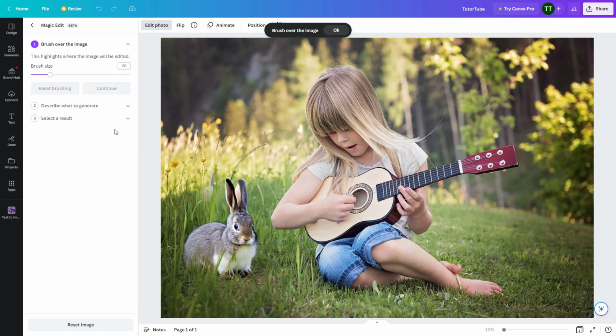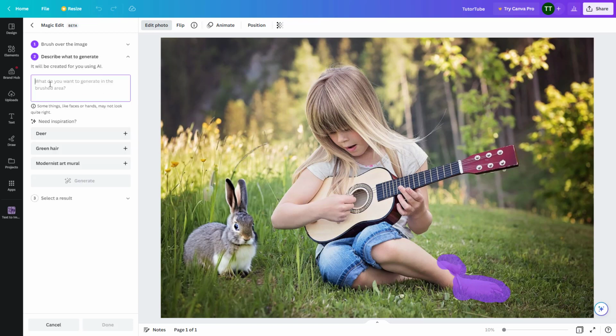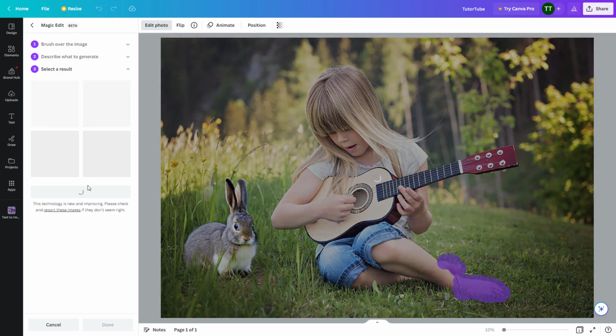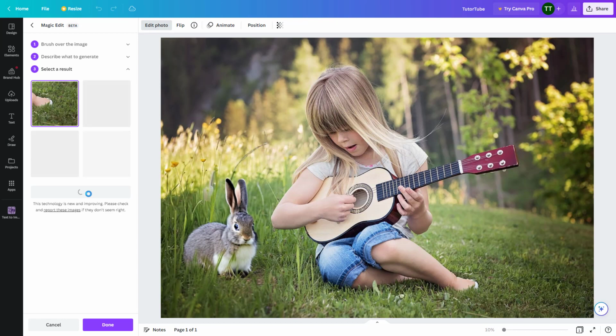If I want to edit this further, let's say for example, I can click on Magic Edit again. And let's say I want to add socks to the girl right here. So I can just draw around, say socks right here, just like this, and click on generate. Once I do that, it analyzes the picture again and generates different things right here.